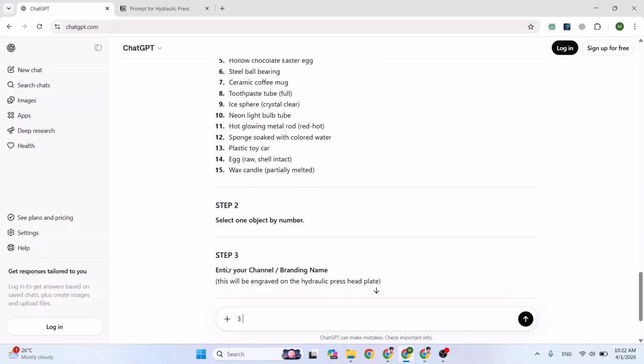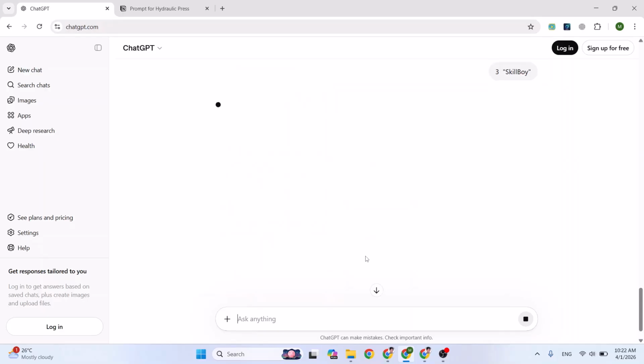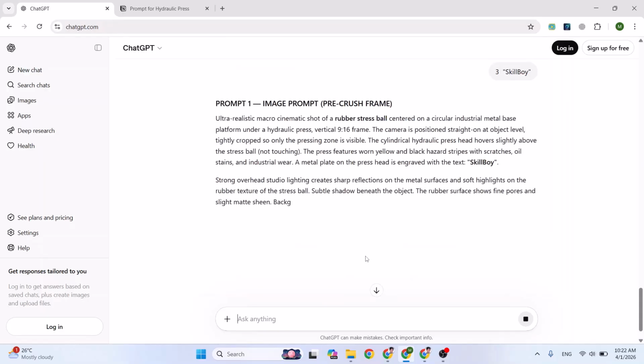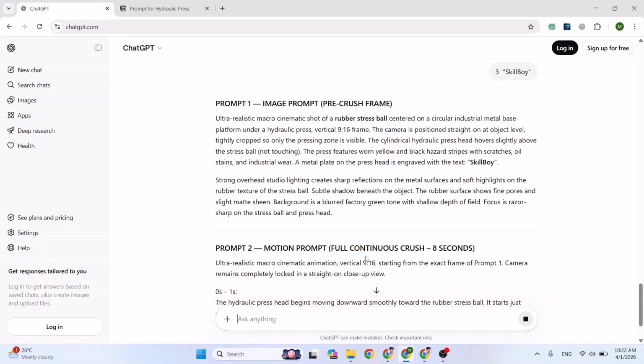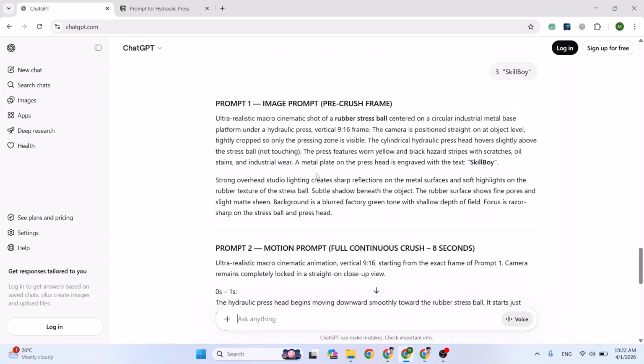And after selecting one object, step 3 asks to enter your channel or branding name. So the branding name is Skill Boy, simple like this. Press enter. So it will now give you the prompts for image and videos. Okay, so these are 3 prompts which have been provided to us by ChatGPT. So let's copy the first prompt for image. Copy this image prompt and simply come here.